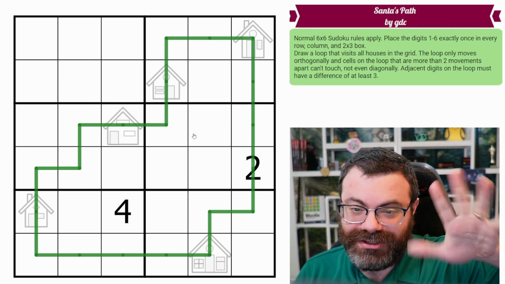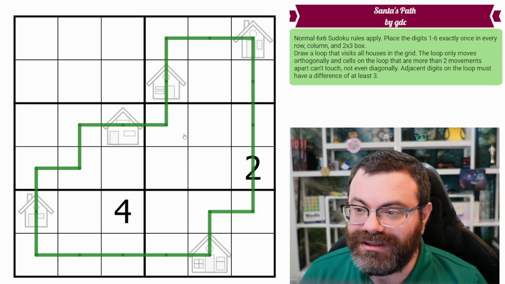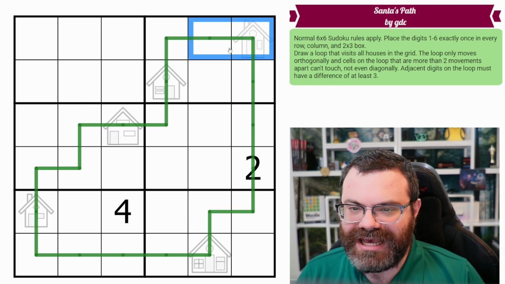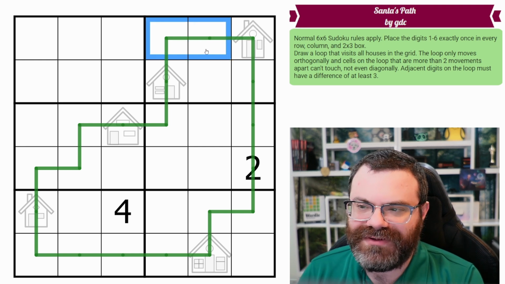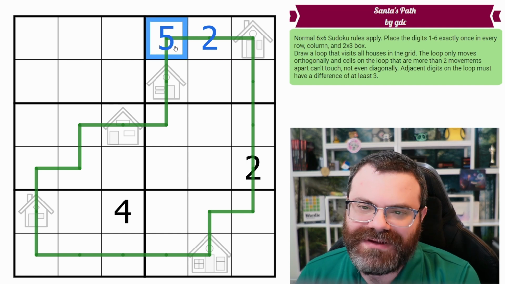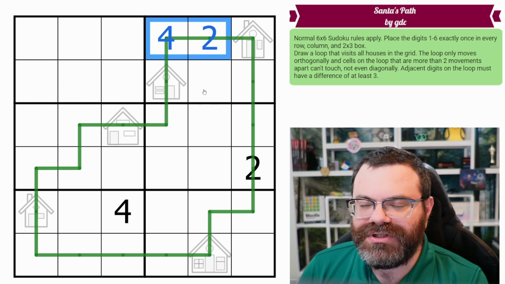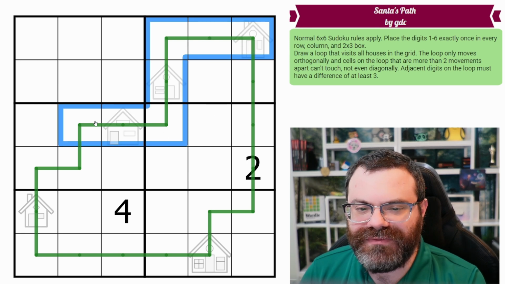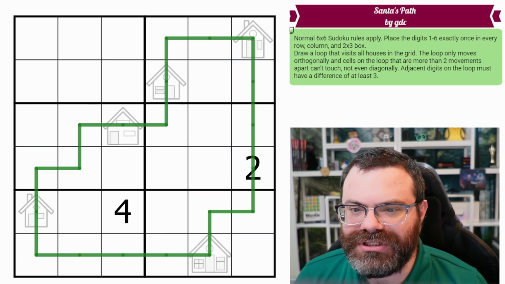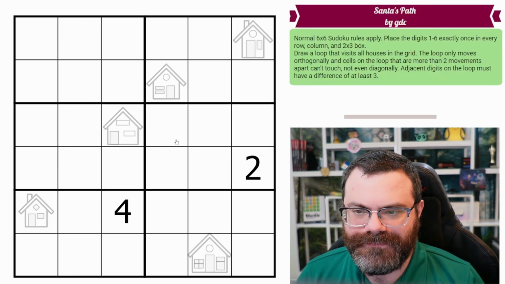It's kind of your standard loop can't touch itself rules, but it's phrased in a very specific way to try to avoid confusion. Additionally, on this loop, adjacent digits have to have a difference of at least 3. So if this was a 2, for example, I could add 3 to that to make 5, or I could add 4 to make 6, but I can't do a 4 because that is a difference of 2, which is not at least 3. And that's true of the entire loop. And that's it. Those are the rules. There's a link in the description if you'd like to try the puzzle yourself. And I'm going to get started right now.